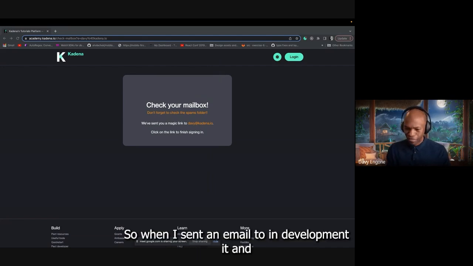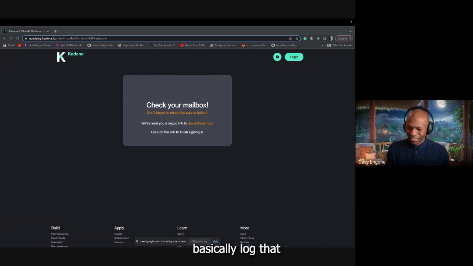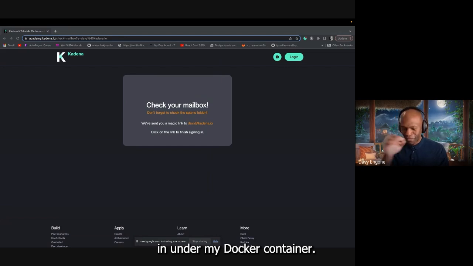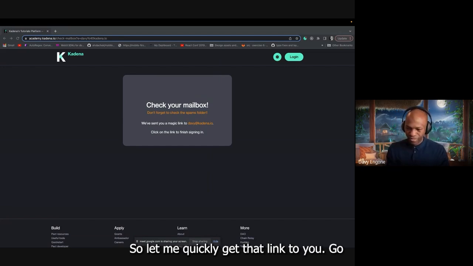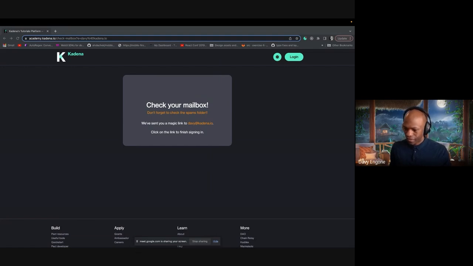So when I sent an email in development, it basically logged that in on my Docker container. So let me quickly get that link. There you go. I have a link here.